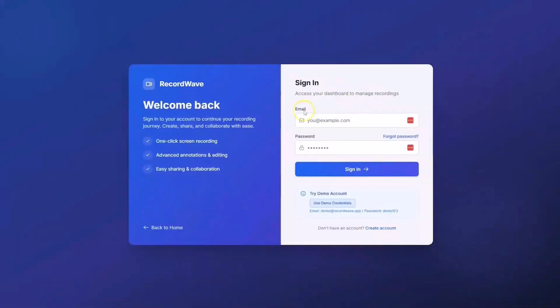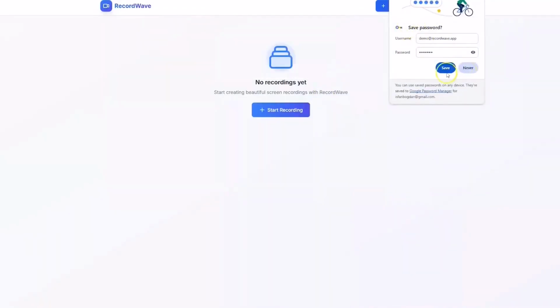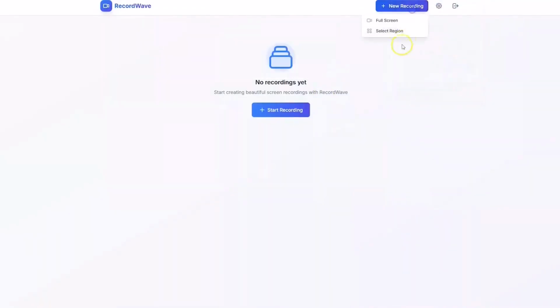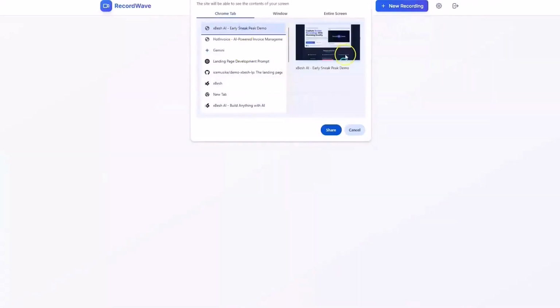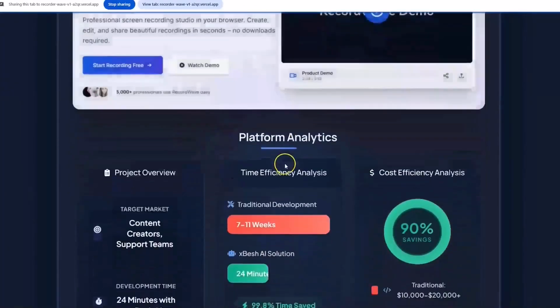As you can see, we have like user authentication linked with Supabase database. Okay, so let's go ahead and use the demo credentials. You can do this yourself as well on the page. And right now, if I want to just start a new recording, I can say like record my full screen. I can select the screen I want to record, a window or the entire screen. So let's just go ahead and record this part.